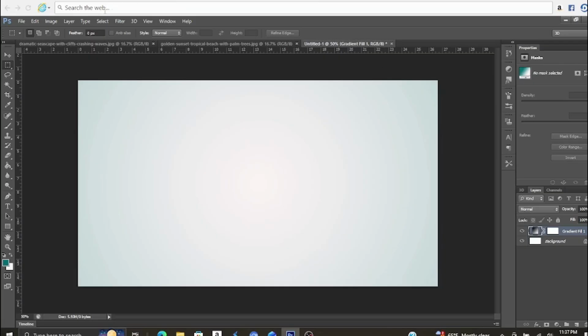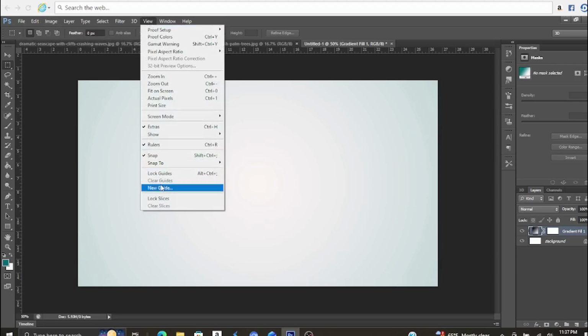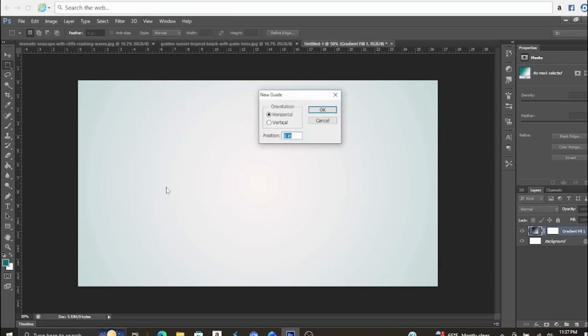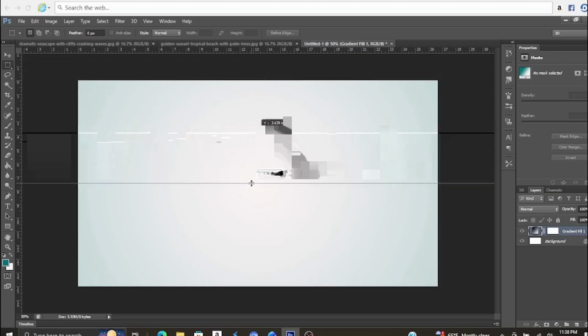Go to View, New Guide, Horizontal, 50, and click OK. Now, while holding down the left mouse button, from the top ruler, drag down the new guide. Drag right onto the document and then release the mouse button.